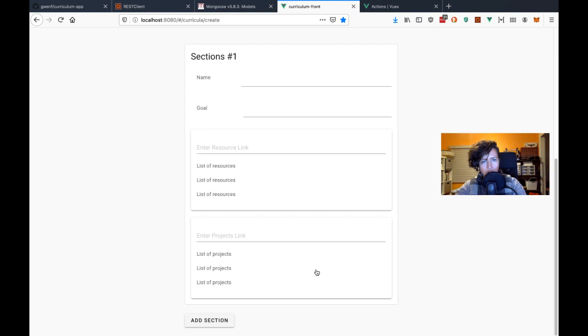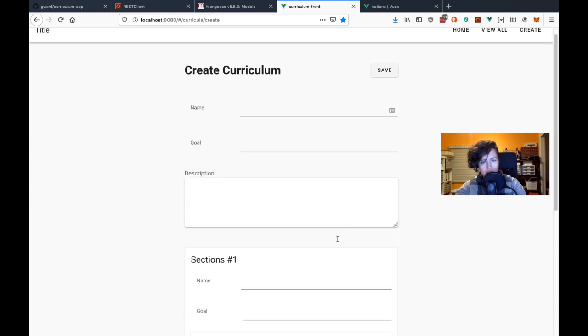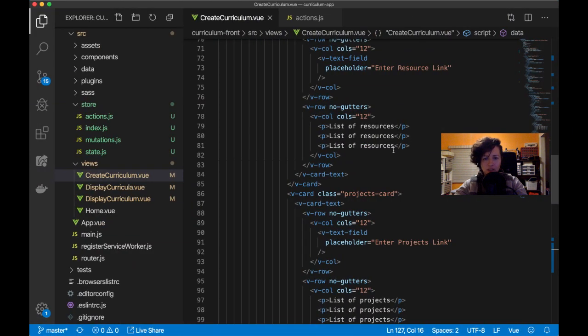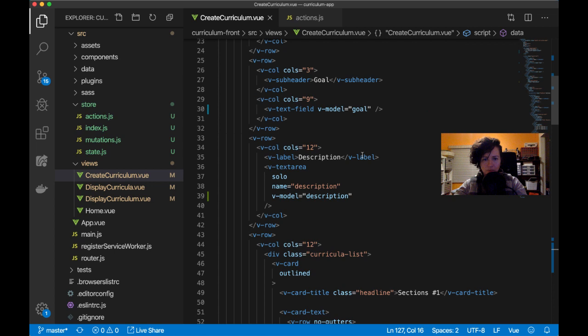Sections, it's also a variable number of sections. So these need to be mapped, and maybe I can go ahead and do that in the next like 5 minutes. So just adding sections. So right now, let me see where my sections are.